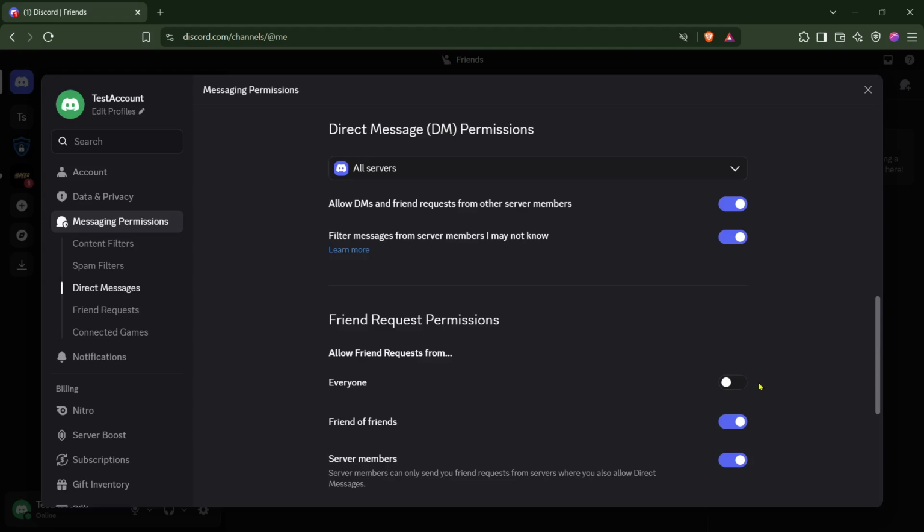If you want to lock down your DMs completely, disable both the Everyone toggle under Friend Request Permissions and the Server Members toggle under Direct Message Permissions. That way, only people already on your friends list can message you.